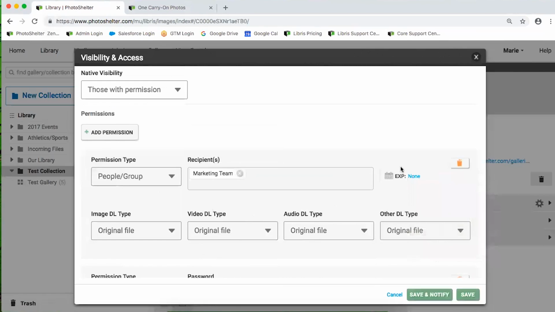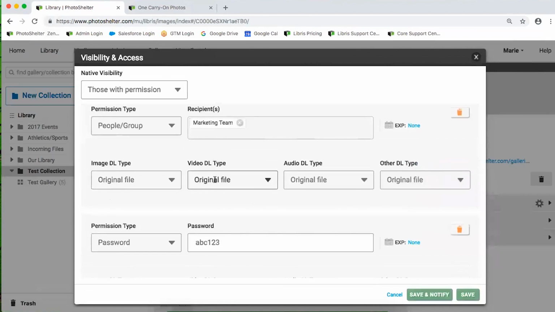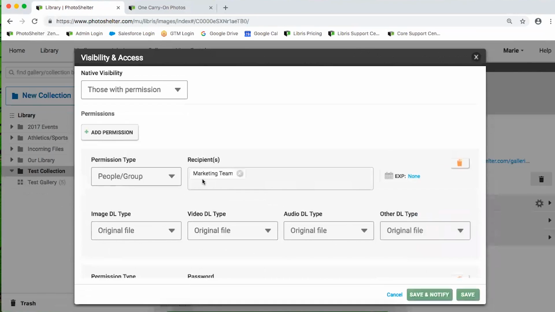Let's say after December 31st, the marketing team should no longer see these assets or be able to download these assets, because we just don't want them used by our team anymore. That would be one way to prevent them from seeing these assets after a specific date, because the permissions applied to visibility. The last step, like I mentioned, is notification.